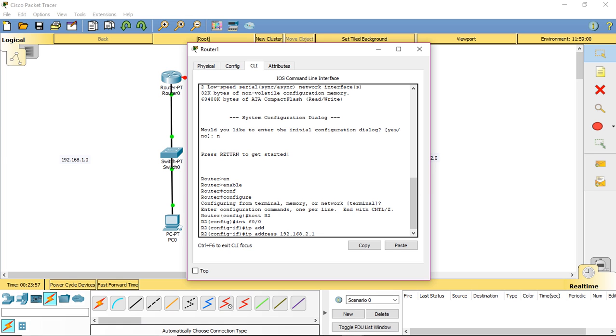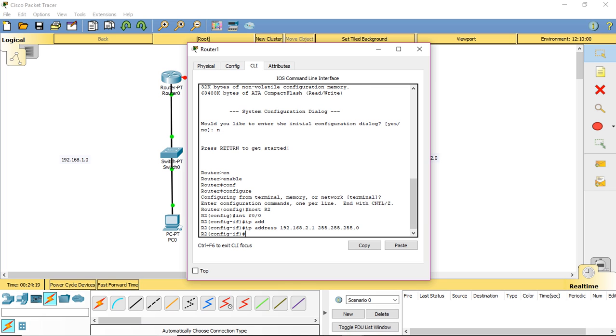It is actually the default gateway IP address that we give here in the PC. You'll see this is the 2.0 network. That is why it's 2.1. Here it was 1.0. That is why it was 1.1. Now the mask, the subnet mask 255.255.255.0. No shut.